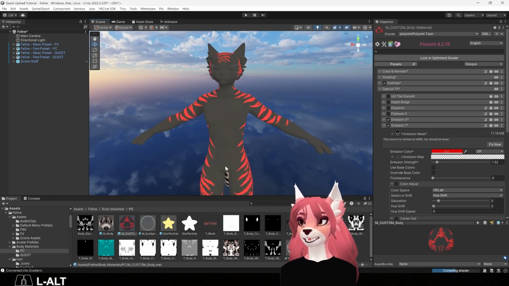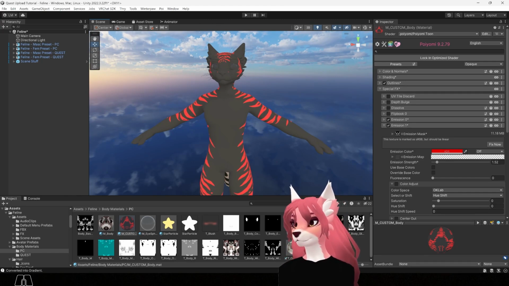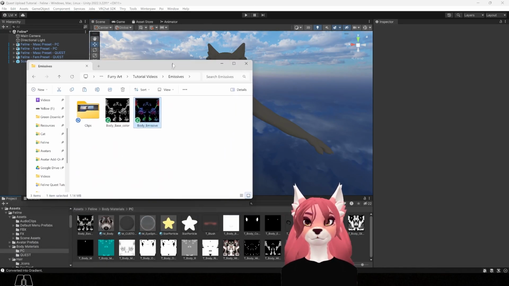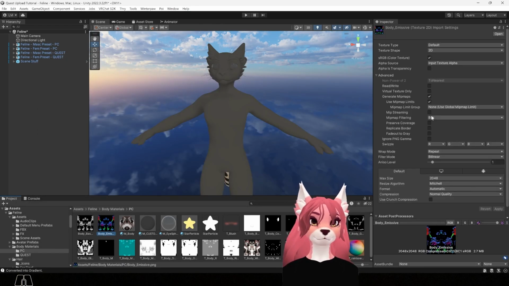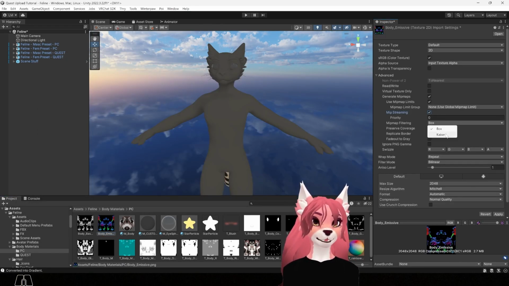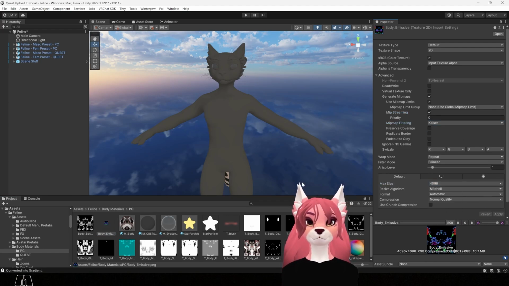Now let's go to adding an emissive map. We're going to drag that in, select it, MIP streaming, switch this to Kaiser, choose your size, and hit apply. Select your custom material.